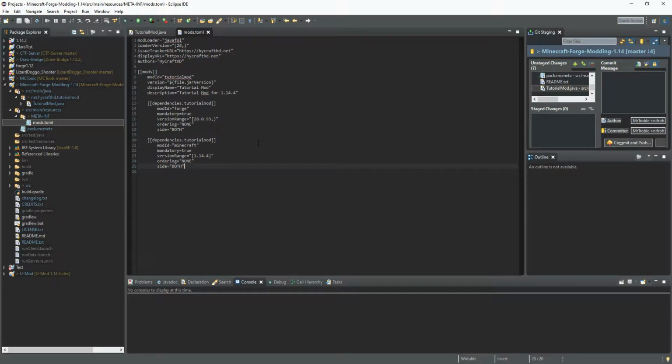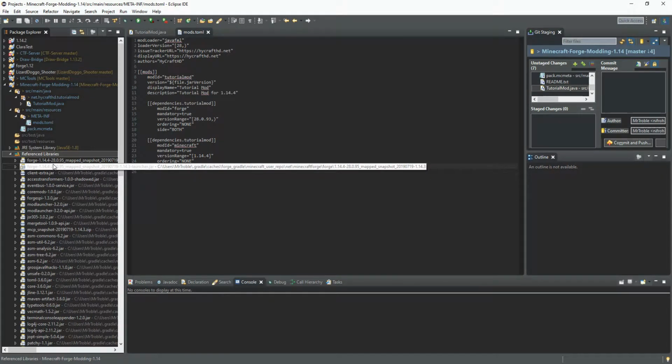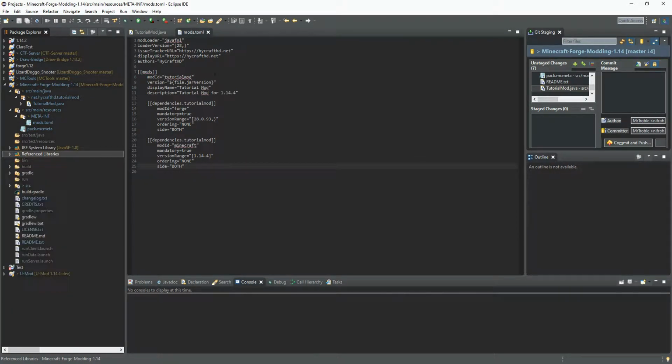The loader version, which is 28, because we're using 1.14 Minecraft, and you can see that in the reference library. So that is 28, you see that? And that is the loader version. Now you can implement an issue tracker URL if you should have an issue tracker. That is fully optional, so you don't need that. You can put in a display URL, so that is the URL that is actually displayed if you look into a mod's description. So if you want to point to your website, then you can link it there.